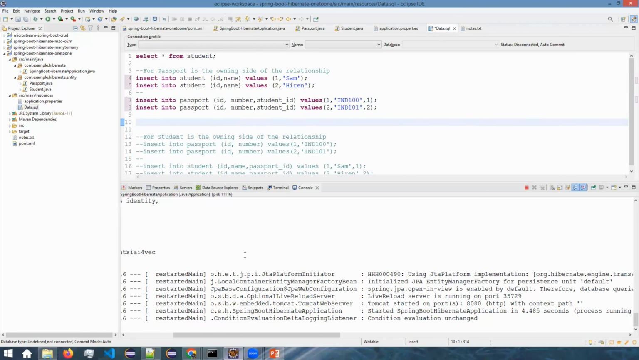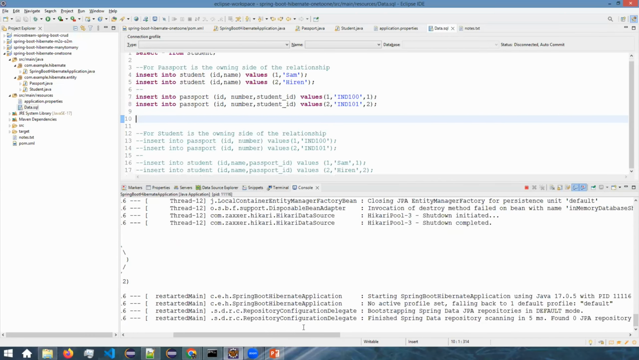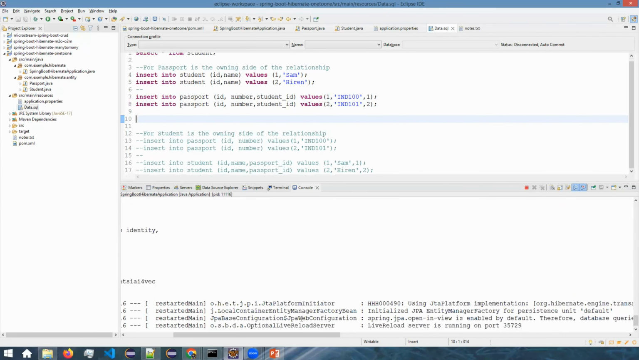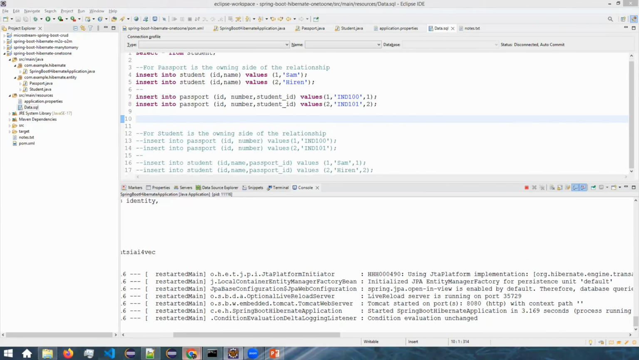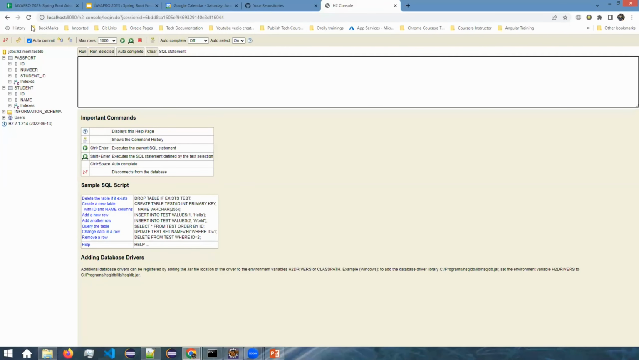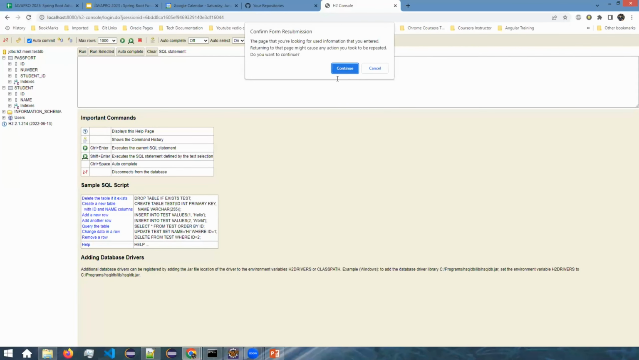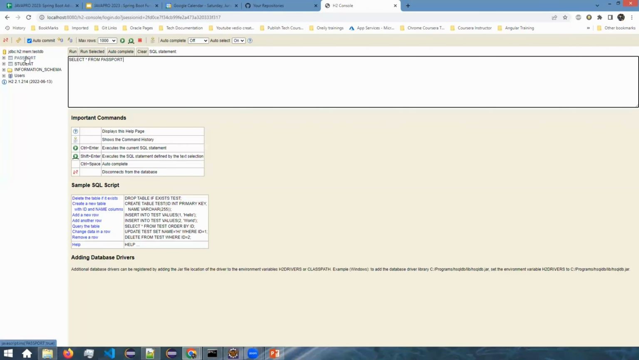Now that we have inserted some data and we have not saved this file, let's save this file and wait for the application to restart. Now the application has restarted. Now let's go back to H2. Let's refresh this. Let's re-log in and let's see the passport and let's see the student. Yeah, my bad.